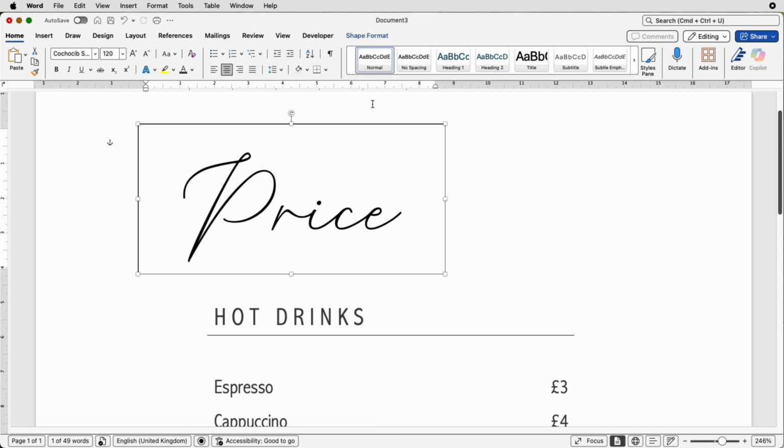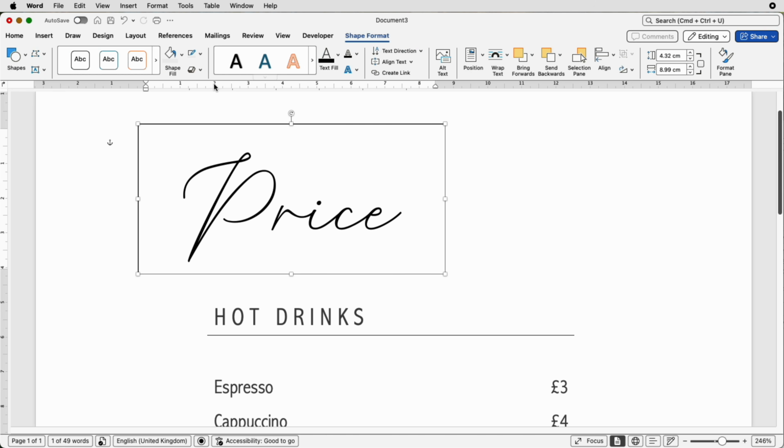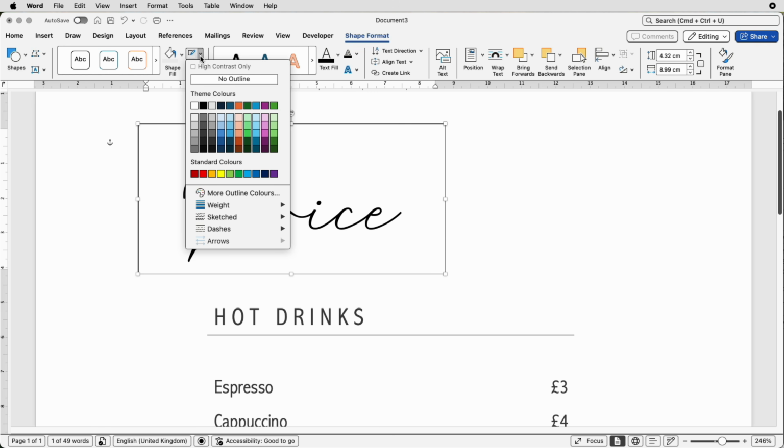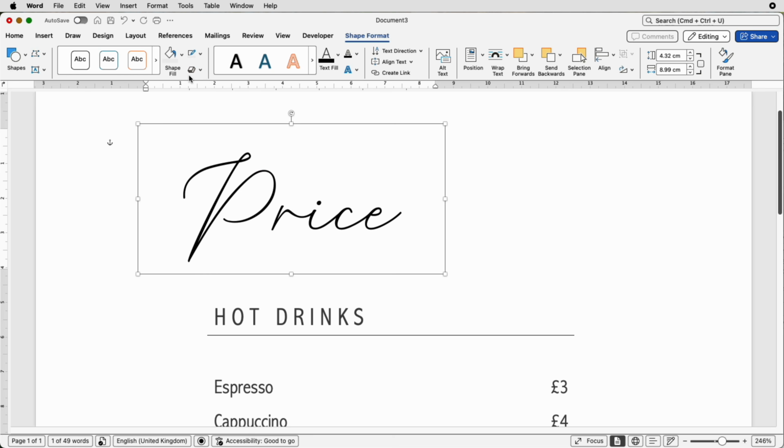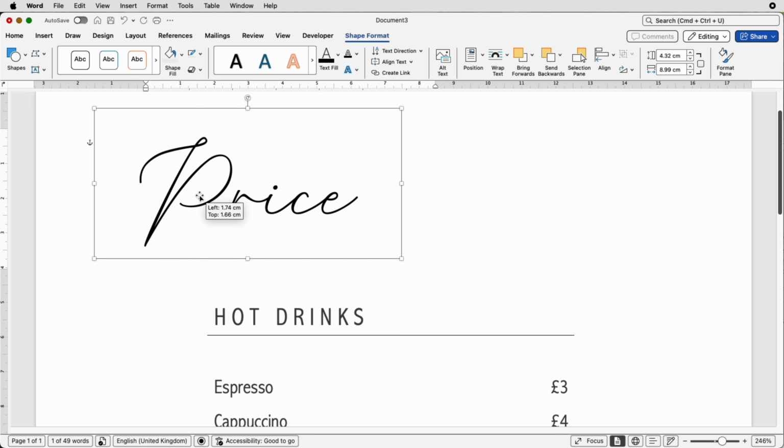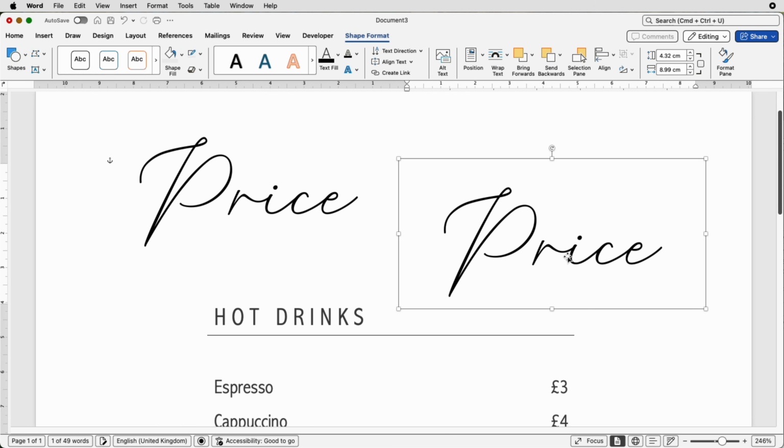So make sure it's selected and go to Shape Format. Go over to this icon, which is the outline, and select No Outline. Go to Shape Fill and select No Fill. Then all we're going to do is copy and paste this. Now there's so many ways you can do this, but the technique I use is to select it, hold down your Alt or Option key, click and drag.